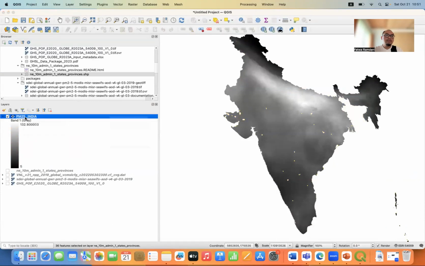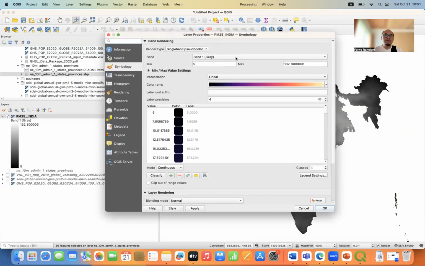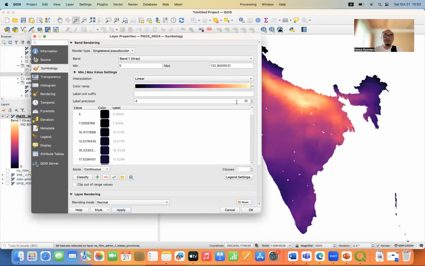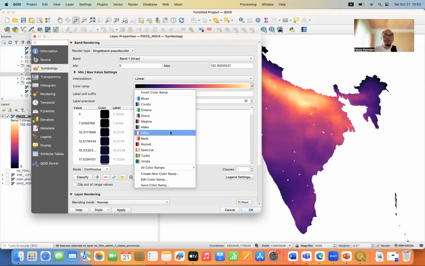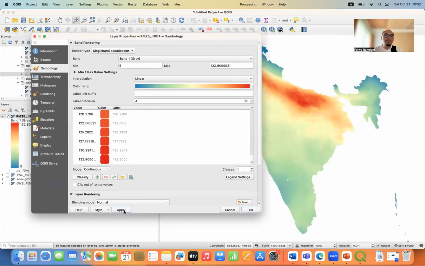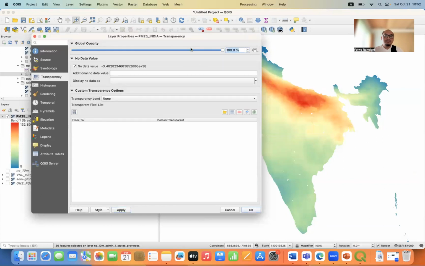Then we do the same thing. We change the visualization, change the render type into single band pseudo color, and apply like this. If you want to change the color range, you may change, for example, to spectral, and you invert the color to make it more intuitive. So the highest PM 2.5 will be visualized in red color, like this. You may also change the transparency level, go to transparency and set to 50%.